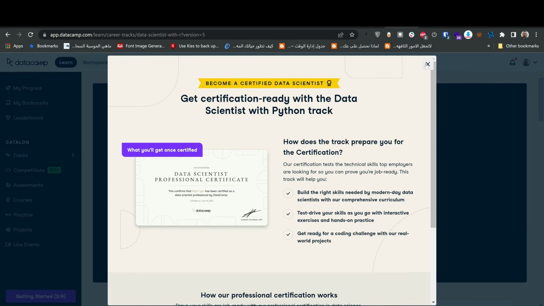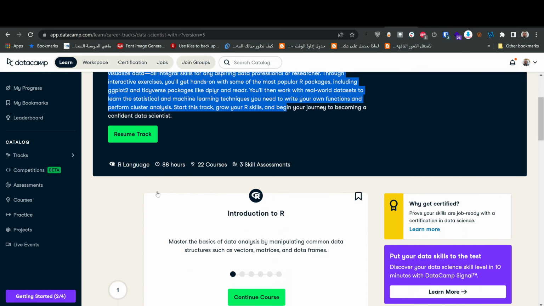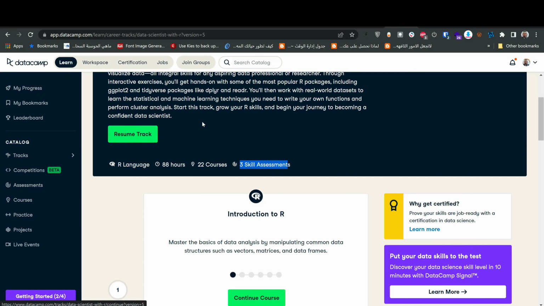Now, this is the data scientist with R, and it's showing me that I am already enrolled, with some information here. You can see that this course teaches the R language, and just like I said, most of the career tracks are going to be 88 hours. This one is 22 courses, and we have 3 skill assessments. It's not enough. You're going to have to go and do it by yourself. I'm telling you from now.